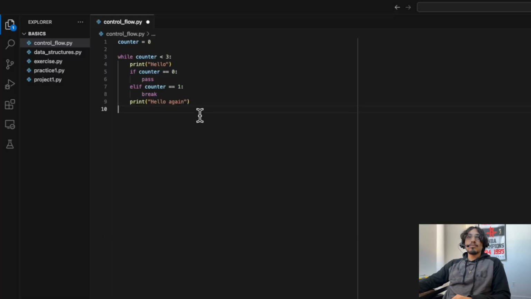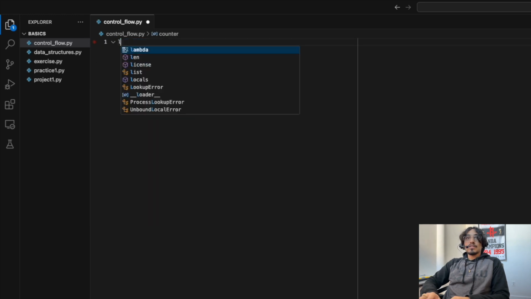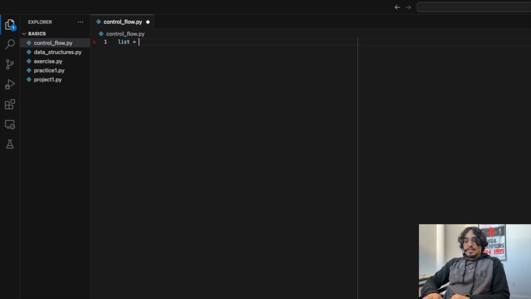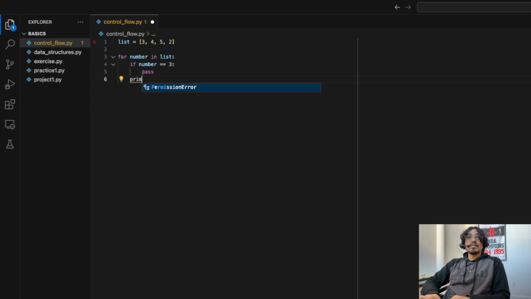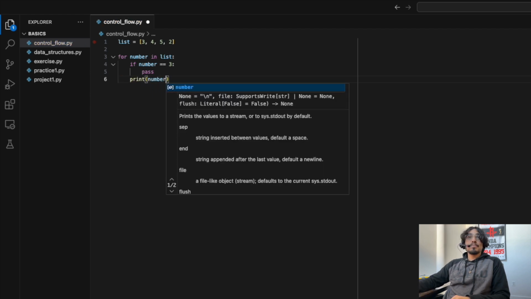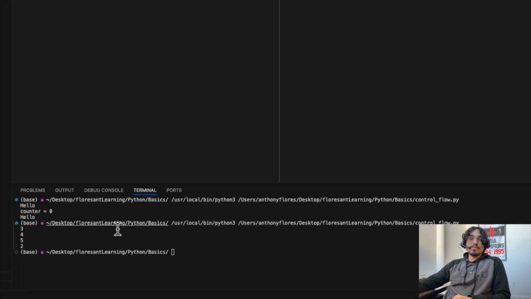So let's go back to a for loop. We'll say our list, and we'll just do numbers again, and we'll say for number in list, if number is 3, pass, which basically means do nothing. And then we'll print the number. And there you go. See?